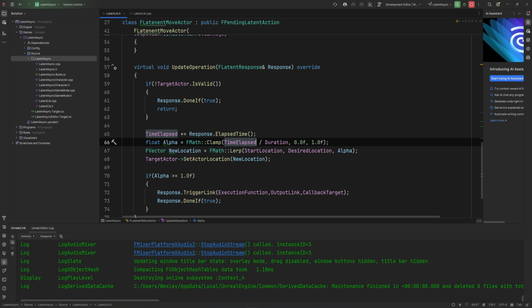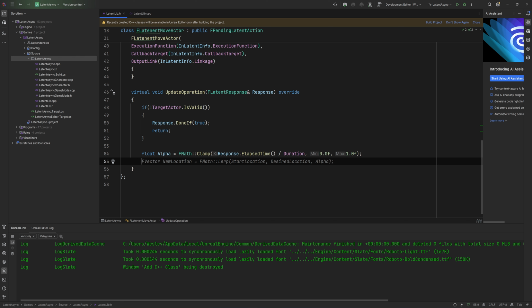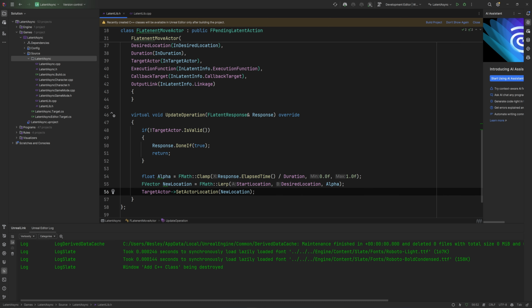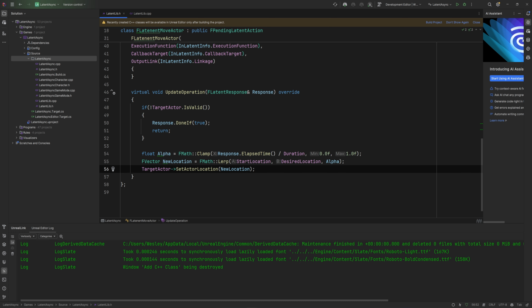and then you use the elapsed time divided by duration, and so on and so forth. So that'll be what we do next. We do f vector math lerp from the starting location to the desired location with the alpha that we just calculated. And then we can use the target actor to set actor location to the newly calculated location. Quite as simple as that.